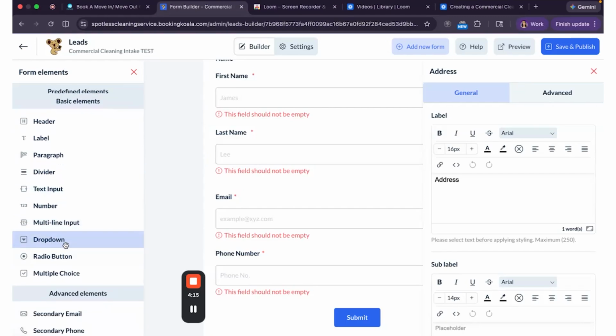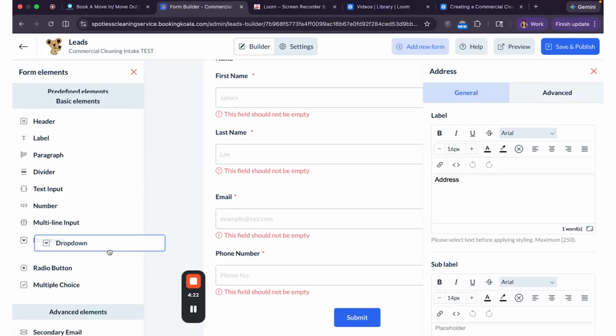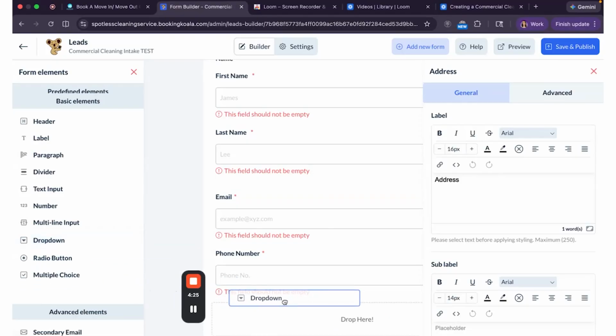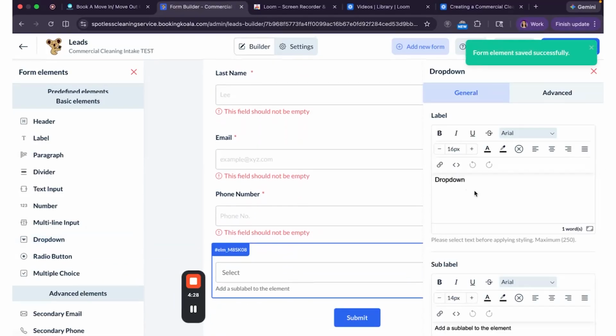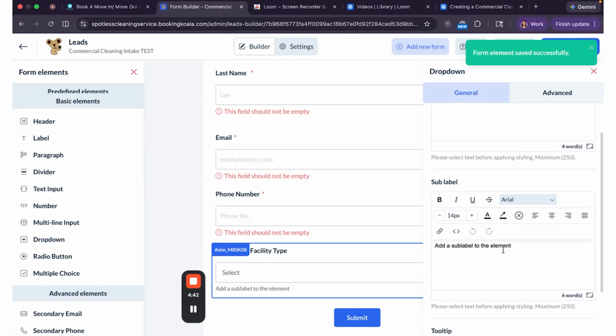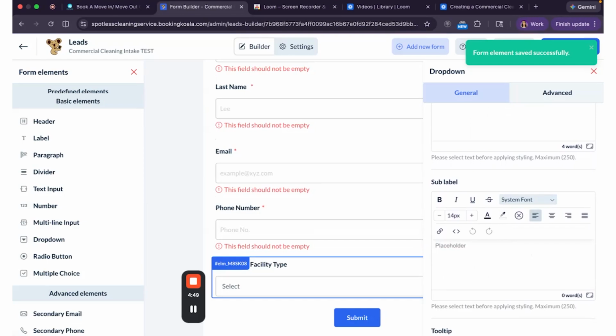I actually want to put a drop-down menu here so that we can figure out what kind of facility they have. So right under phone number, we're going to drag and drop this drop-down. And here you can see right now it's called drop-down, but we're going to rename it to select your facility type. Now here's where you can add a sub-label to the element. We're actually going to delete this so that it doesn't show up on the form.